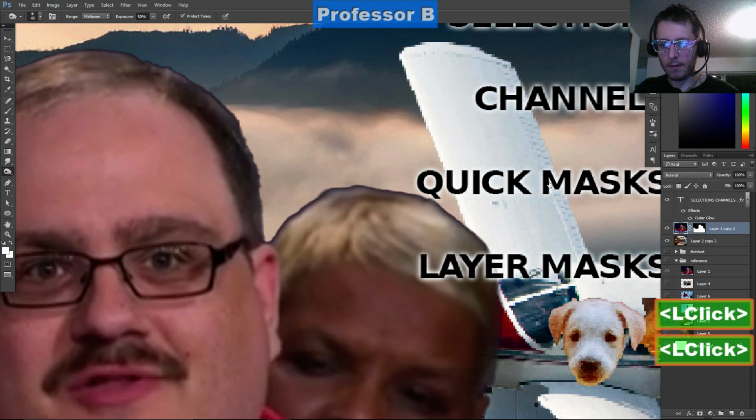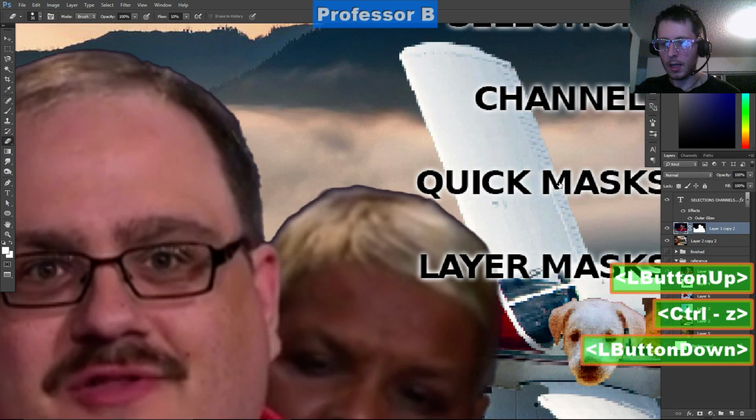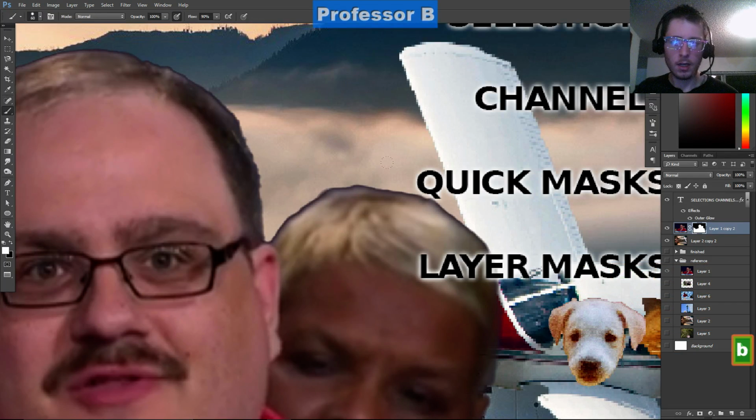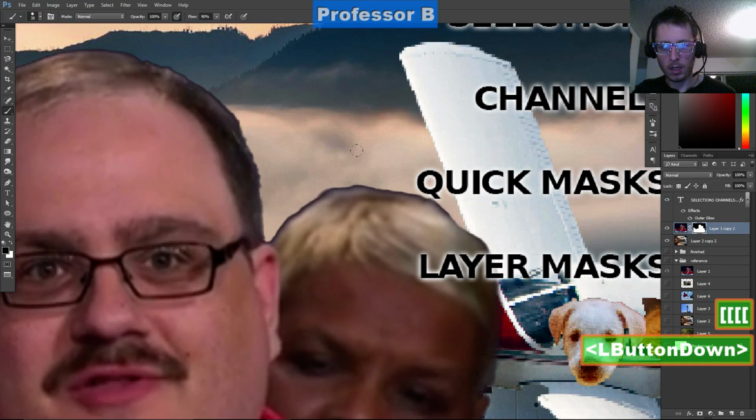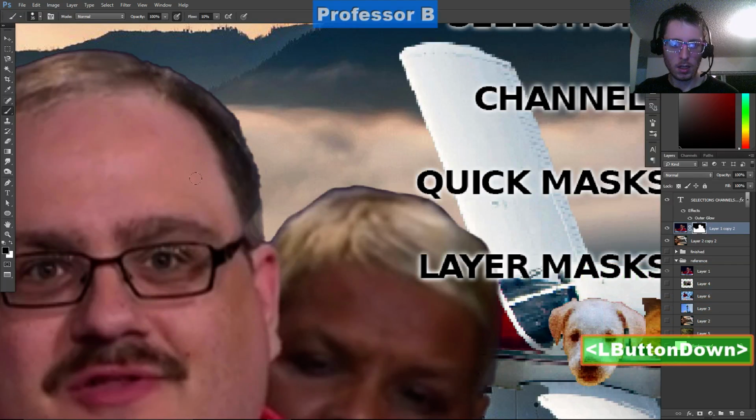So instead of erasing this layer like this to get that effect, I can instead just use the brush tool with black and erase.